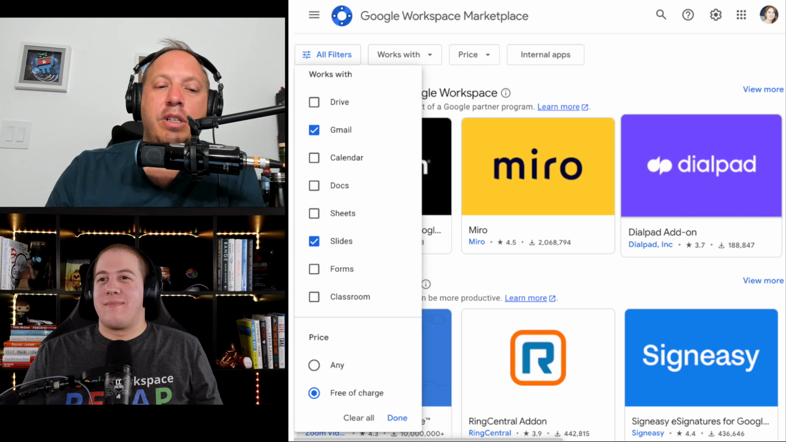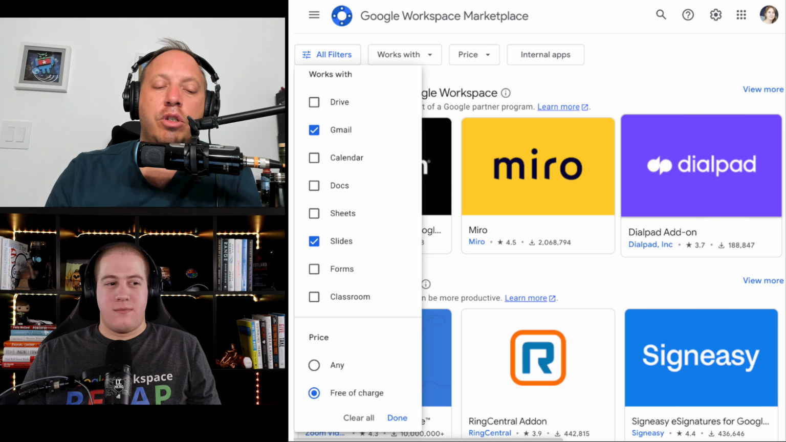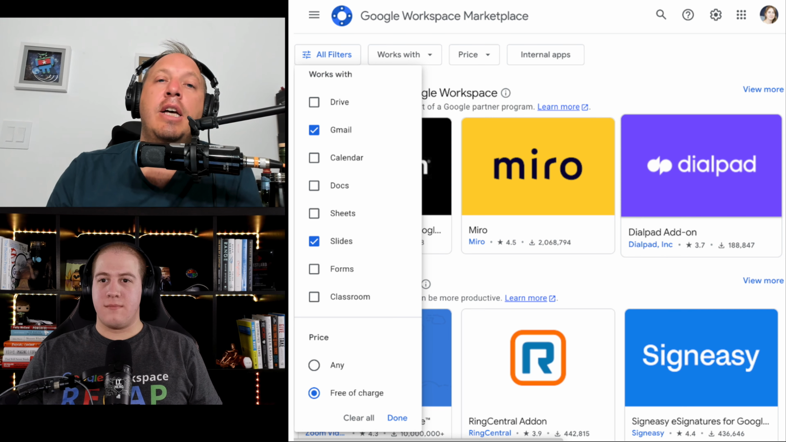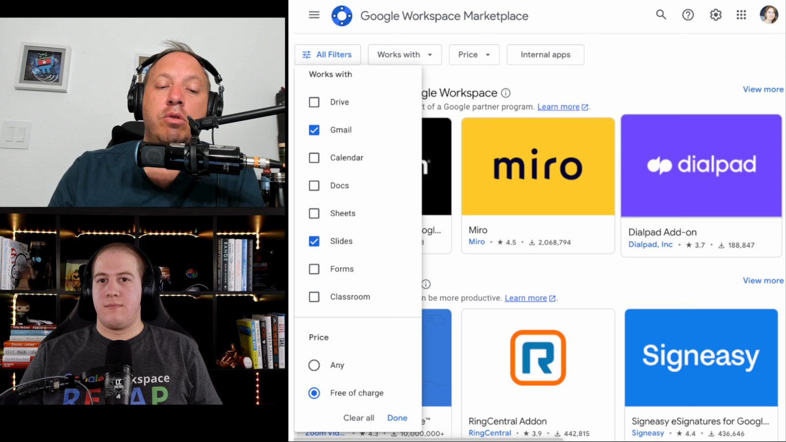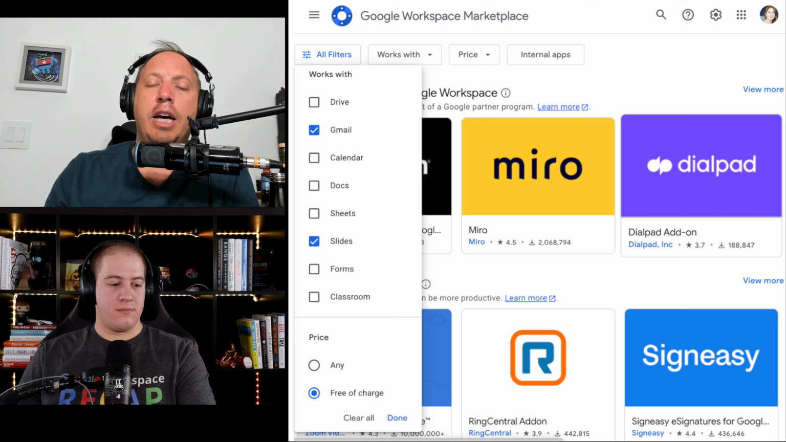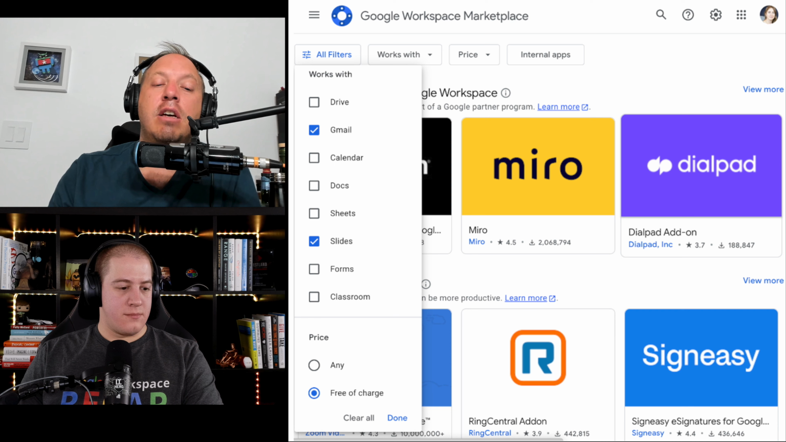Next, though, in terms of updates, you can now easily find Workspace Marketplace apps with enhanced search filters, giving you some ability to search for how a marketplace application works with certain apps within Google. So does it work with Drive? Does it work with Gmail? Does it work with Slides, Forms, etc.? So you can search and narrow it down that way, and that should help you find the apps or extensions, additional functionality you may need, a little bit better, and also some free of charge or at any price as well.